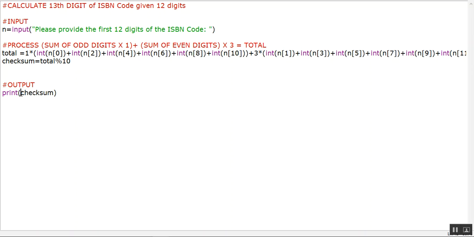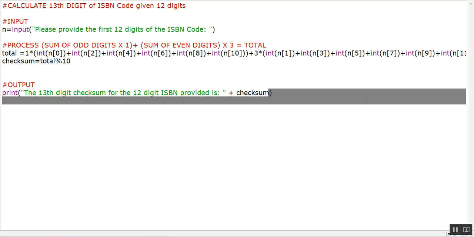And you can say here the 13th digit checksum for the 12-digit ISBN provided is, put a colon, put a space, quotes, put a plus sign, checksum. Now checksum is an integer and this is a string. Python will scream at you. Let's see what it screams.